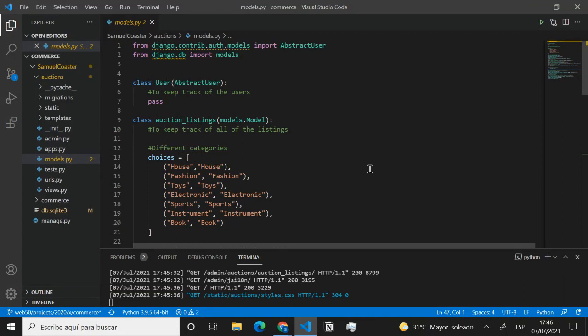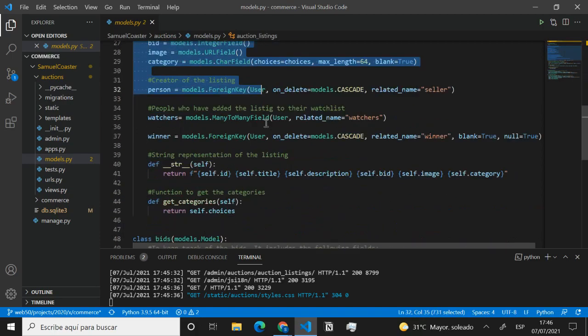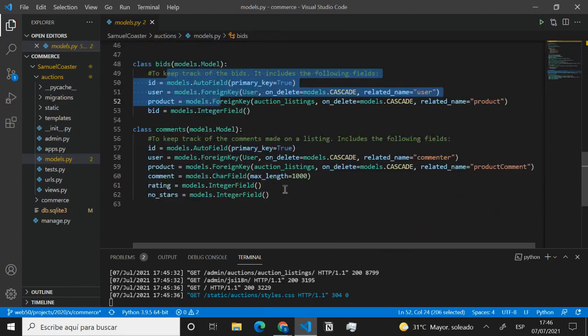So, first of all, the models, as we can see, there are the four required models: the user, the auction listing, the bids, and the comments.